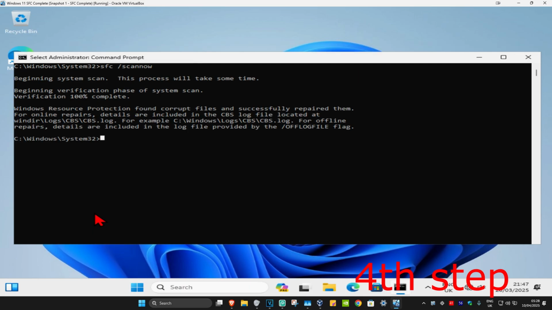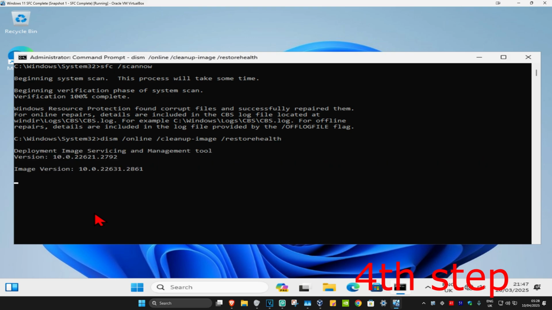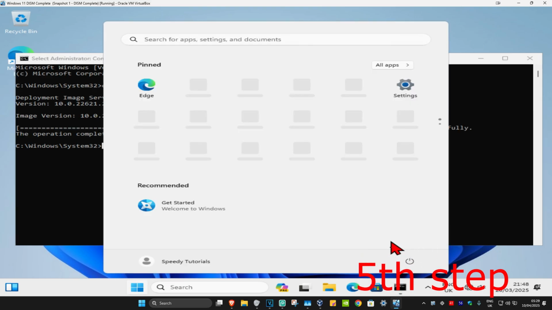And then once that's been done, you now want to type in DISM /online /cleanup-image /restorehealth. Click on enter again. You now want to run this scan as well. Wait for this to load. And then once that's been done, you just want to restart your computer and then the problem should be fixed.